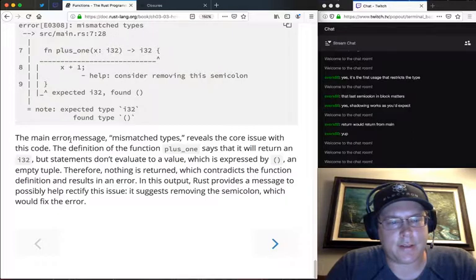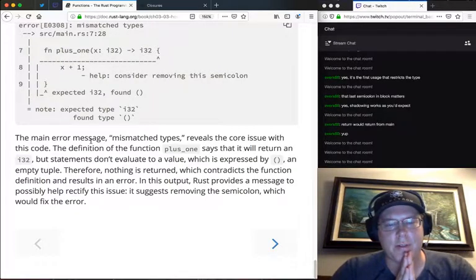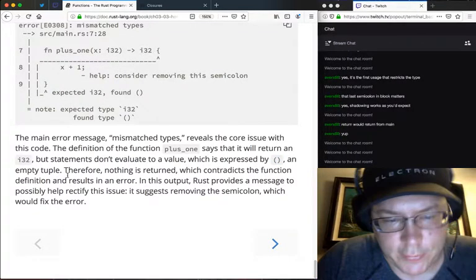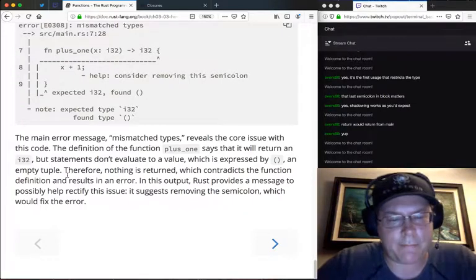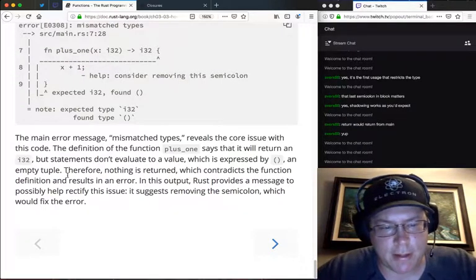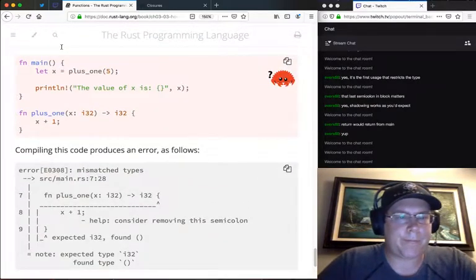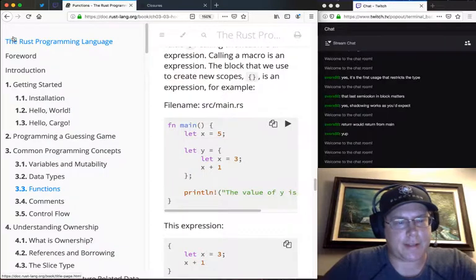Alright, so the main error message, mismatched type, reveals the core issue with the code. The function says it will return, but it doesn't have a return because of the semicolon. The statement doesn't evaluate to a value, which is expressed by, okay, those empty as a no value. Therefore, nothing is returned, which contradicts the function. Rust provides a message to possibly help rectify this issue. It suggests removing the semicolon, which I already did. Okay, what else do we have?